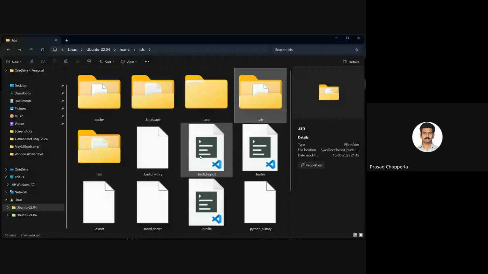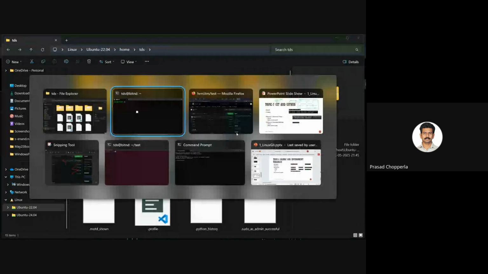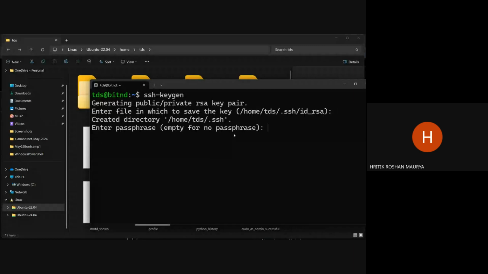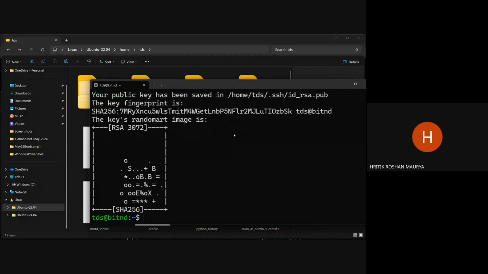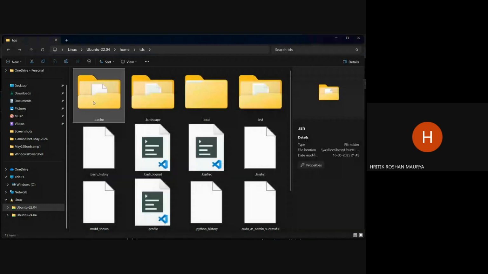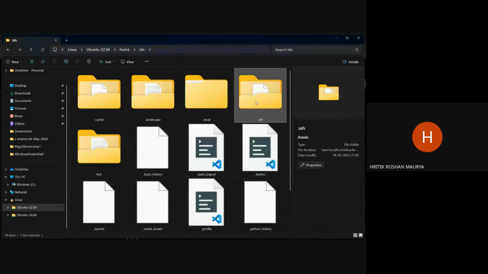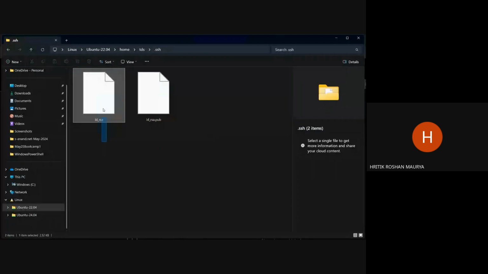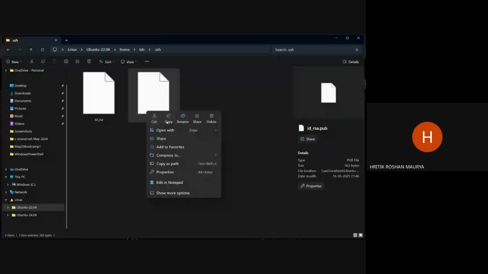Yeah, we followed you. The new folder .ssh is created. So if I run ssh-keygen, this will generate the public and private key. And if I refresh it, the .ssh folder is there. There are 2 files. Never share this private key. This is the private key, and this is the public key. I can directly open it with Notepad and copy the text.